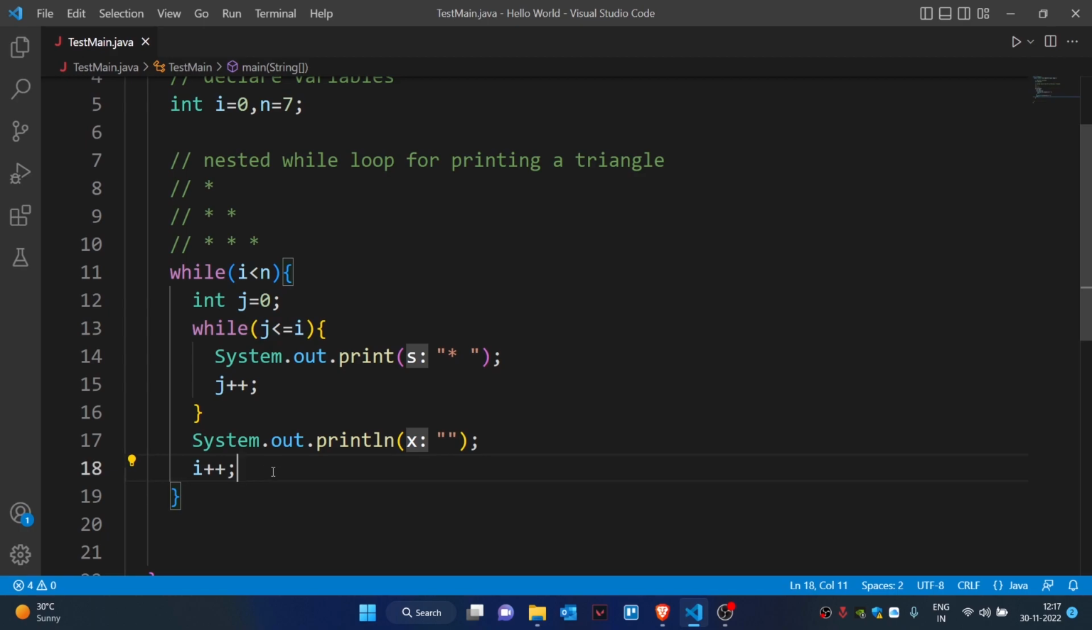This might feel overwhelming. I want you to watch the nested while loop part of the video again to understand what happens inside it, for a better understanding.